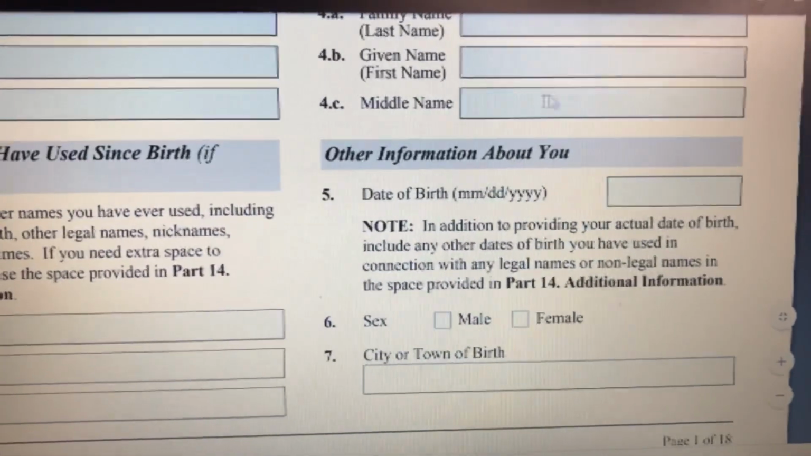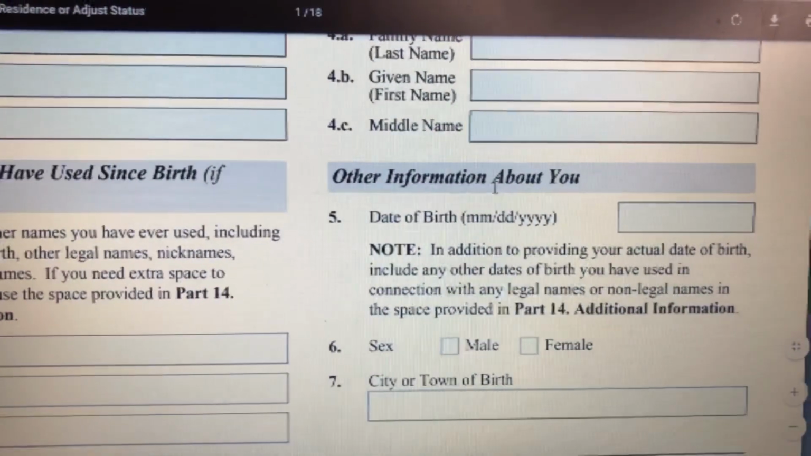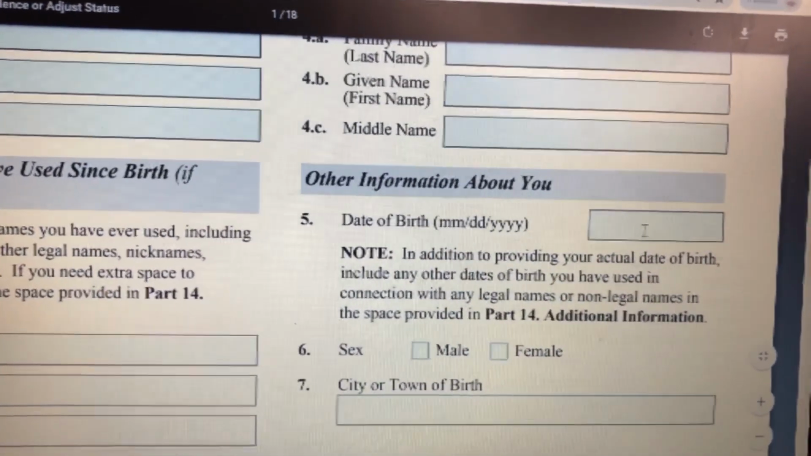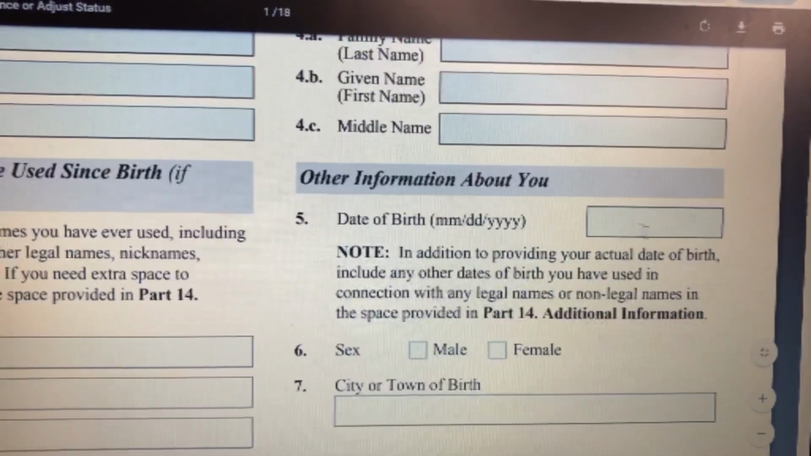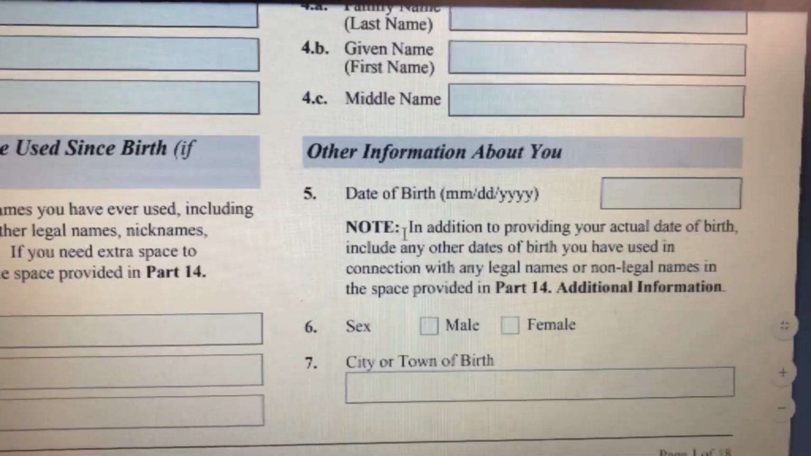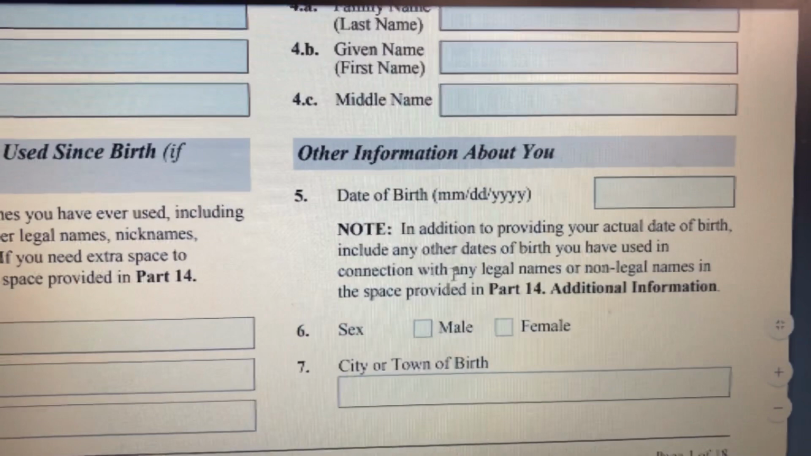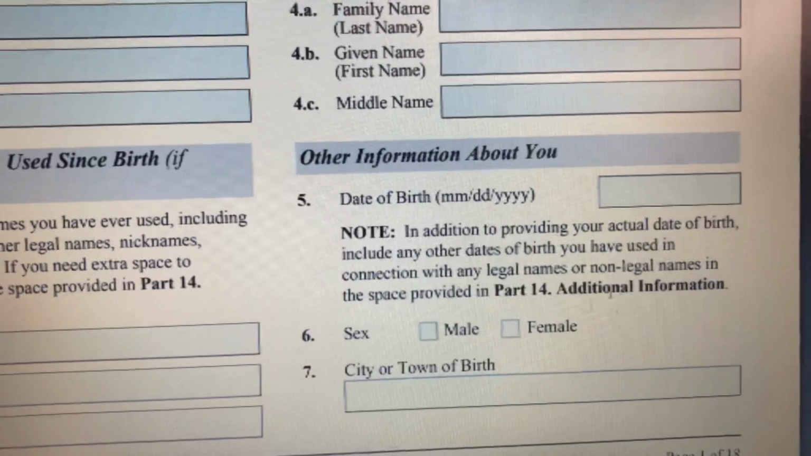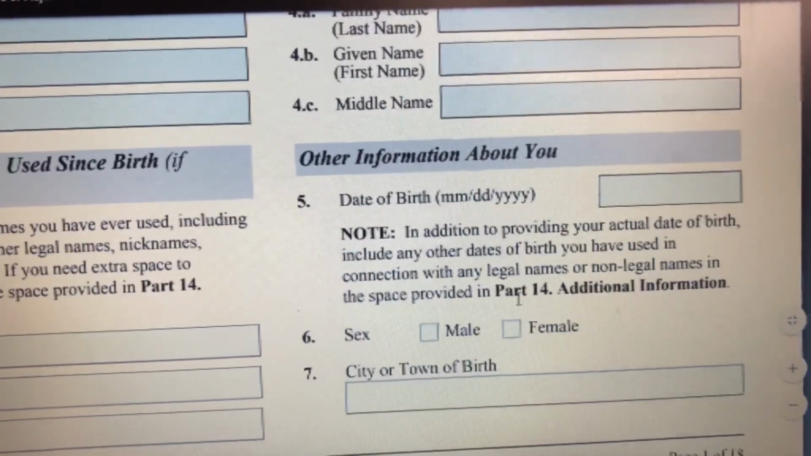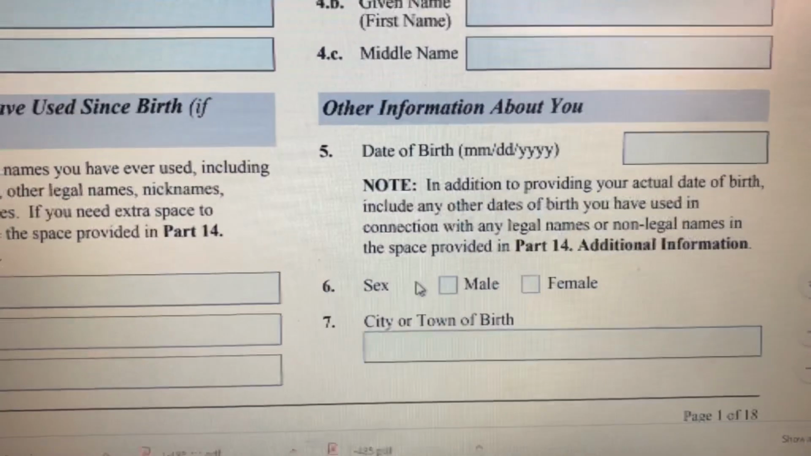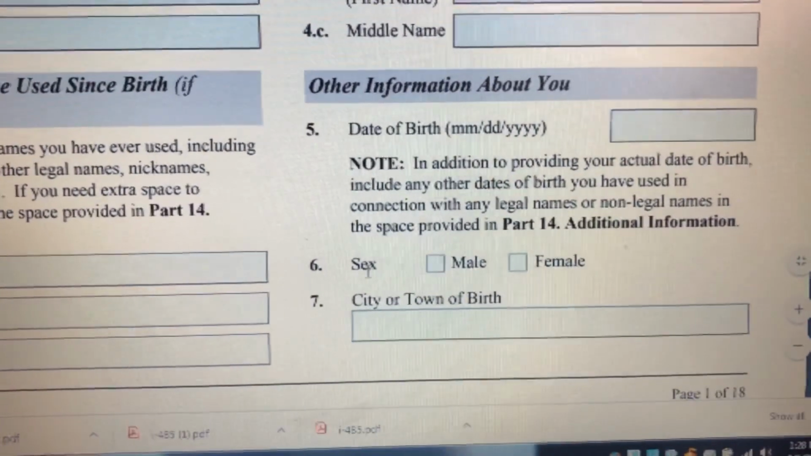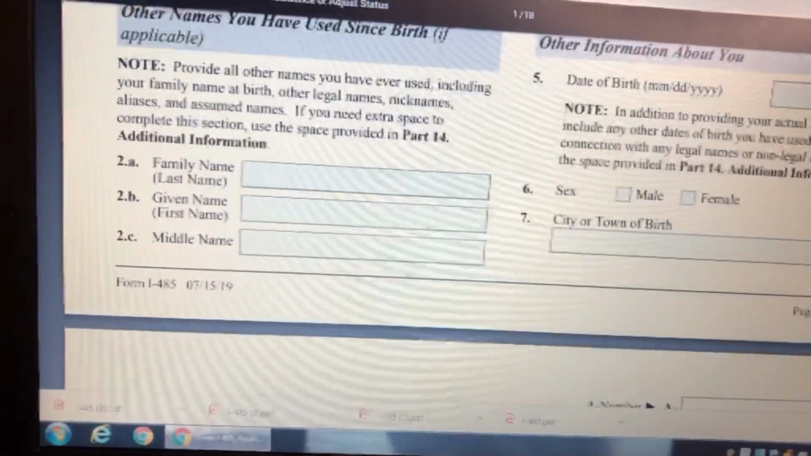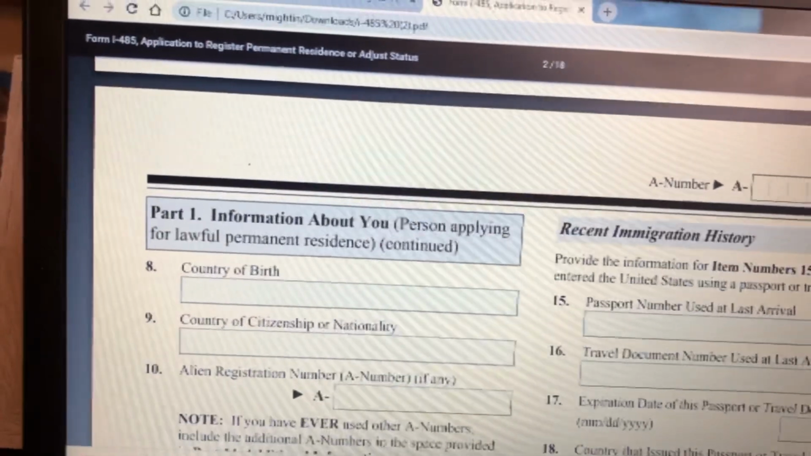Then next, other information about you. Number 5, date of birth: month, day, and year. So put your date of birth right here in this box, guys. And it says note, in addition to providing your actual date of birth, include any other dates of birth you have used in connection with any legal names or non-legal names in the space provided in Part 14, additional information. Number 6, sex, male or female. Then 7, city or town of birth. Okay, so we'll move on to the next question.